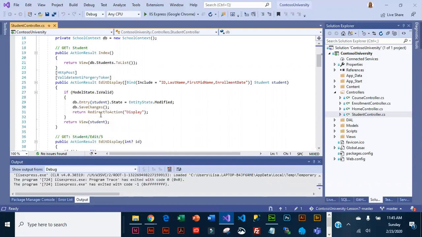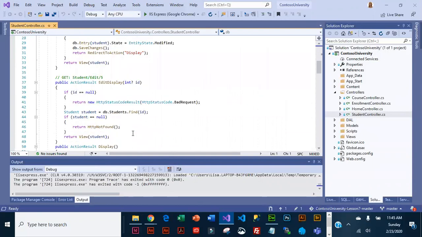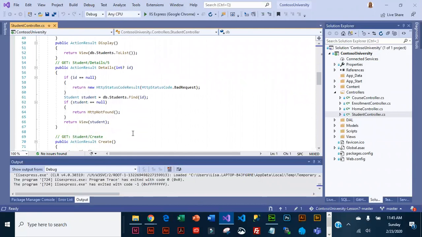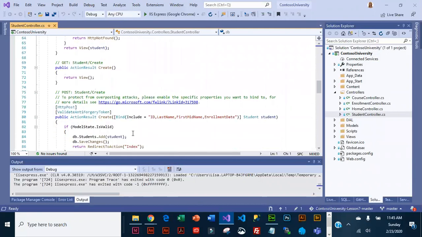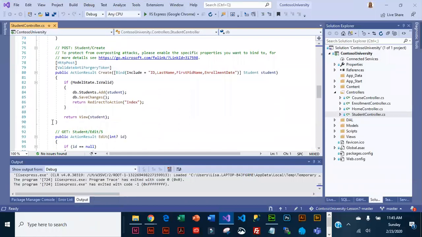So index is fine. And I'm going to start with create. All right, so here's my create. The initial one that goes to the form is not the one that would be throwing a runtime error. It is the one after we did the post where they're updating the database.